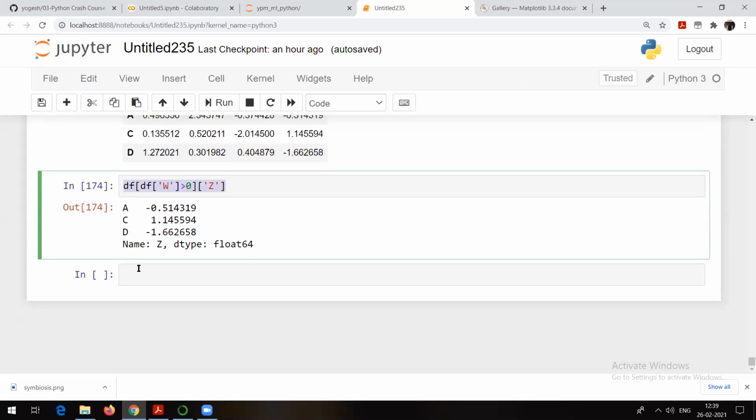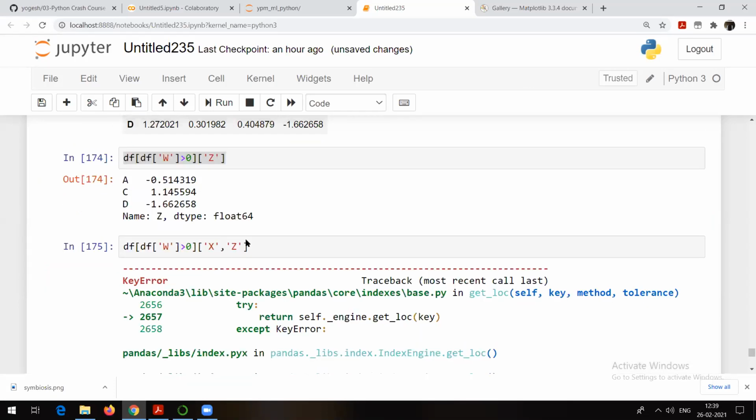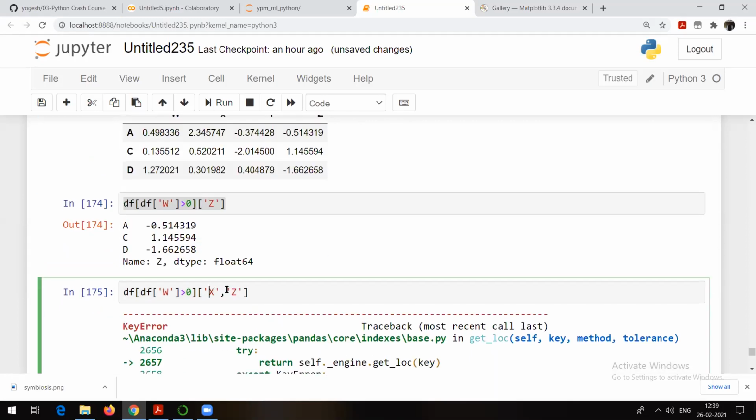You can even go and, if you want multiple columns, I want to see the values of, suppose, w as well as z, for which maybe not w. I want to see the values of x as well as z for which w is greater than z. You can do that. I think x is small, so I should also write x in small letters here.